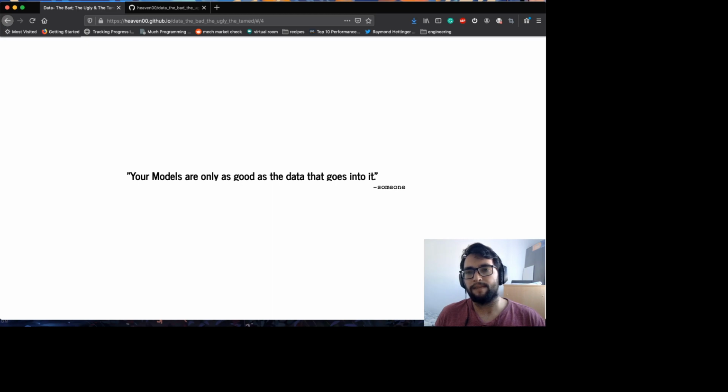And your models, well, given that everything revolves around the data in a data science project, your models or any project that you do is only as good as the data that goes into it. So it's similar like garbage in, garbage out.